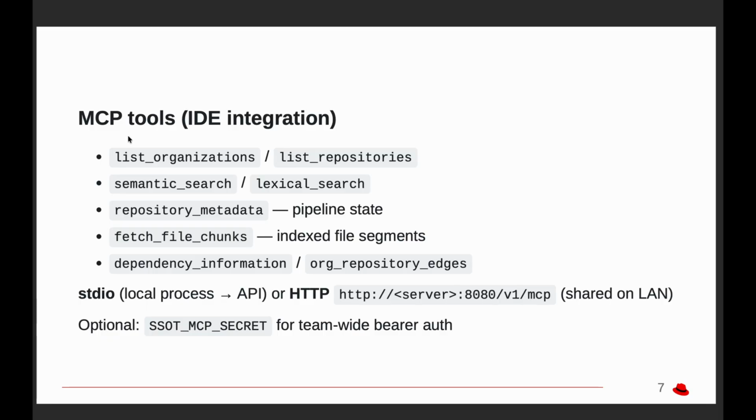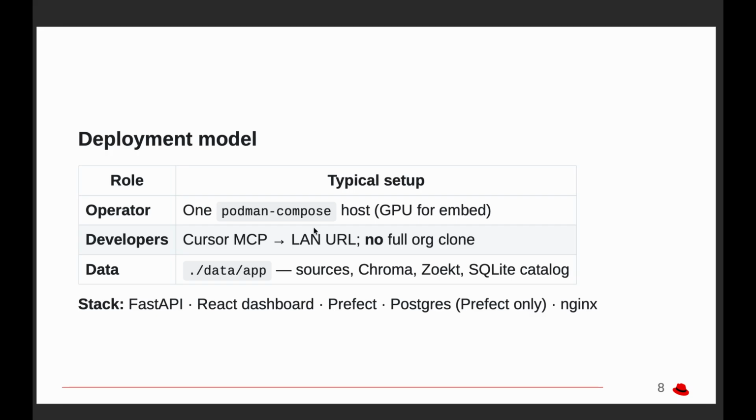So when you have this project up and running, here is the list of all the tools that Cursor or your Claude Code will look up and use to get all the meaningful information about your codebase. You can search, of course, semantic or lexical search, and the metadata and the indexing, file dependency and so on.